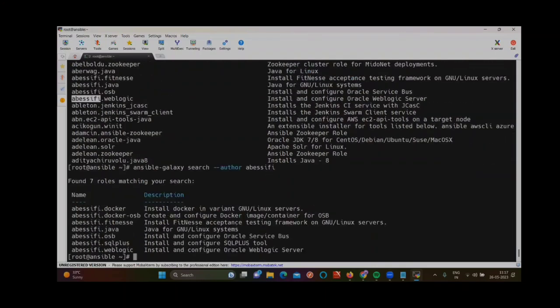I don't know it. Okay. So this particular user wrote how many roles, sir? 7 roles. Is it clear? Now if you want to install one role, I want to install this particular role. How to install it?